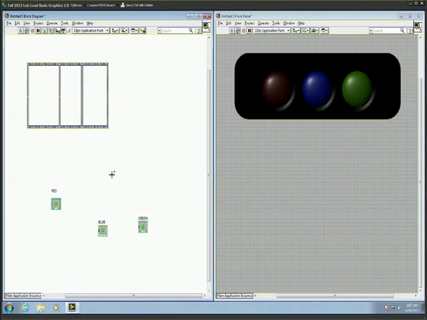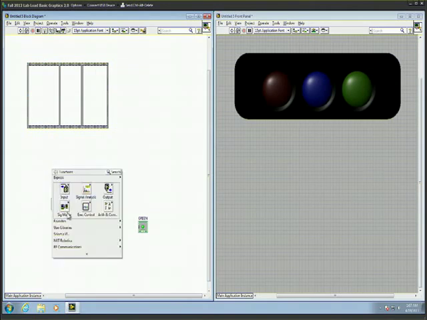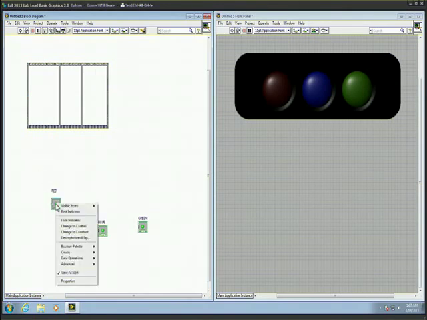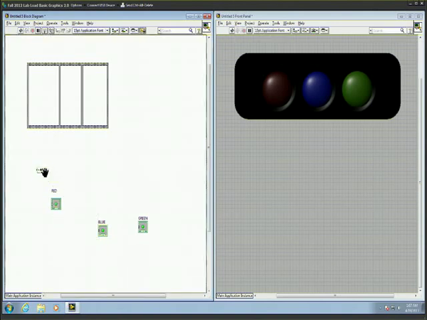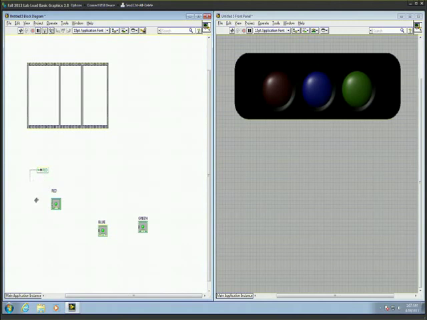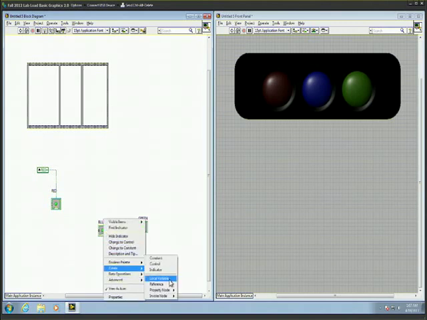So there's my 3 sequences. And I need to create that variable, so if I right click on one of these LEDs here, I can go to Create Local Variable, and then I place that on there, and I want to connect it to this LED, and I want to change this to Read. And then just do that for all of them.